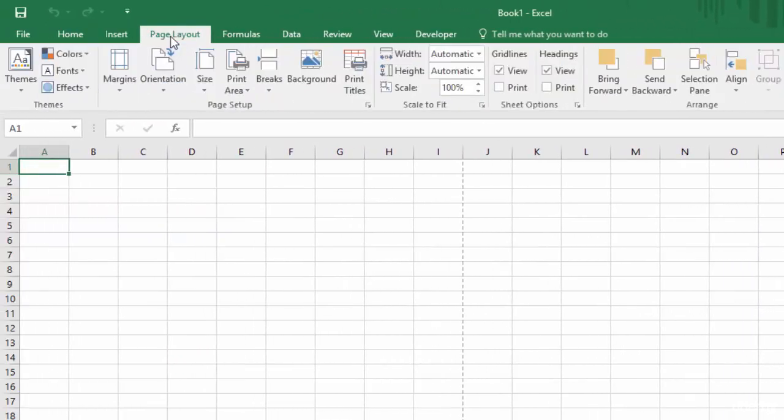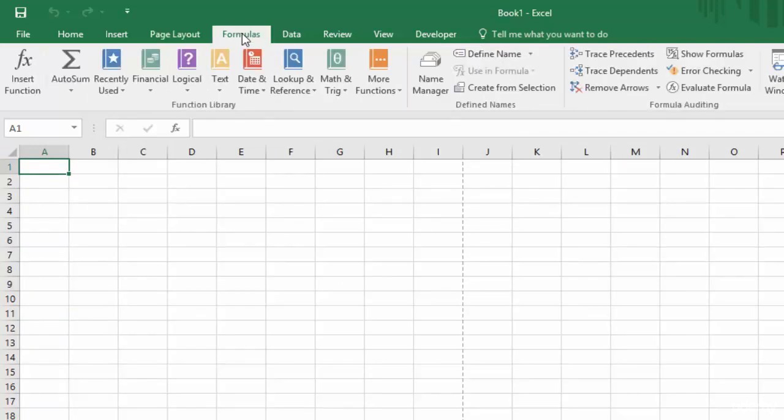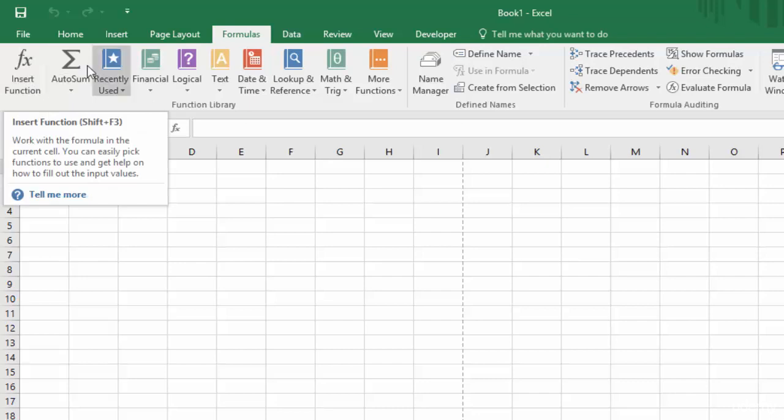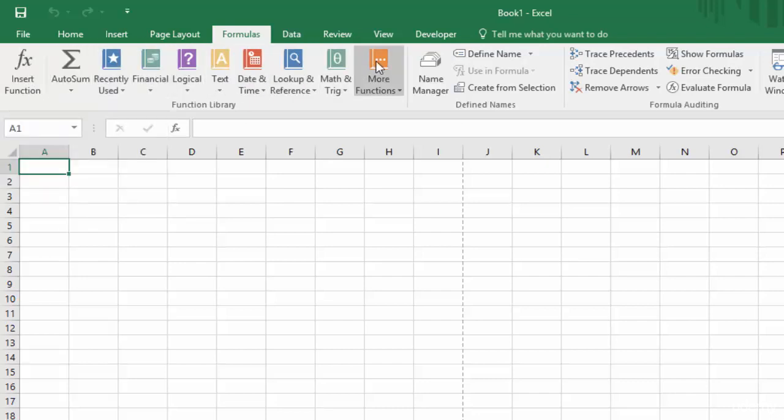Page layout is just how it sounds, so you can change your themes, your page setup, the scale of your page. You can do things like take your headings away or bring them back, get rid of your grid lines or bring them back, and so on and so forth. Formulas, which we'll be using in the formula sections of this course. You can insert a function here. You can choose from various drop downs for functions and a whole bunch of other things for managing your formulas.